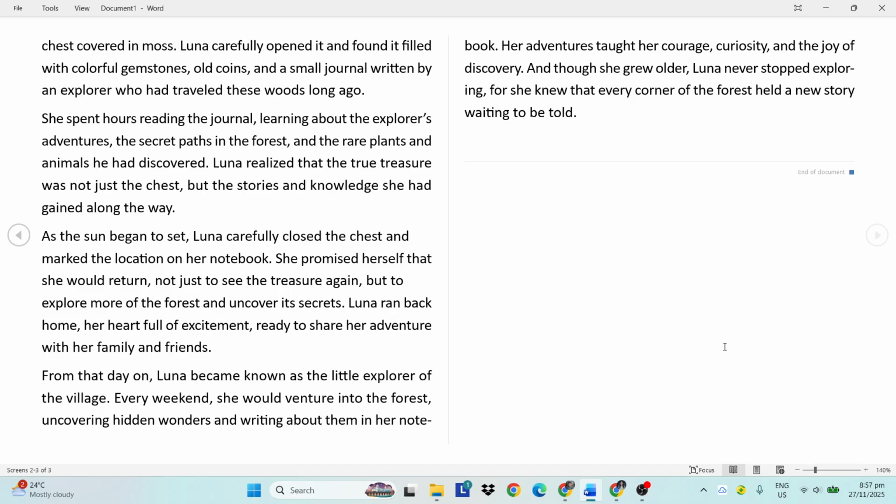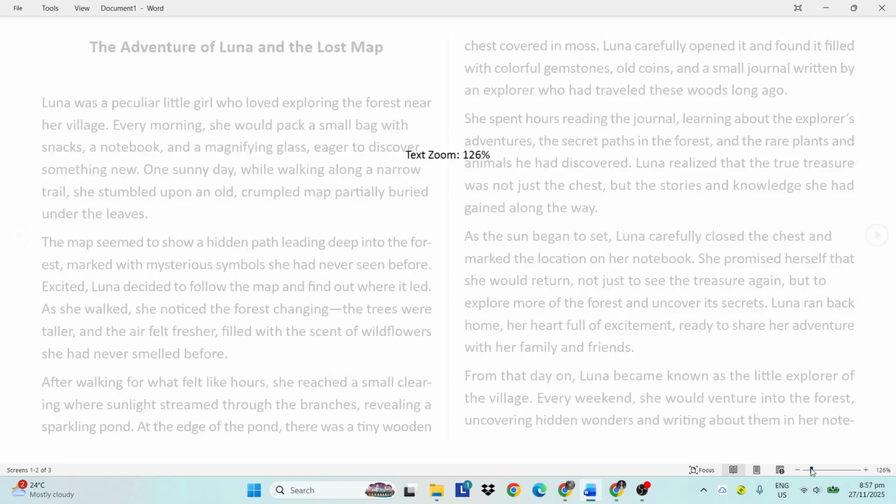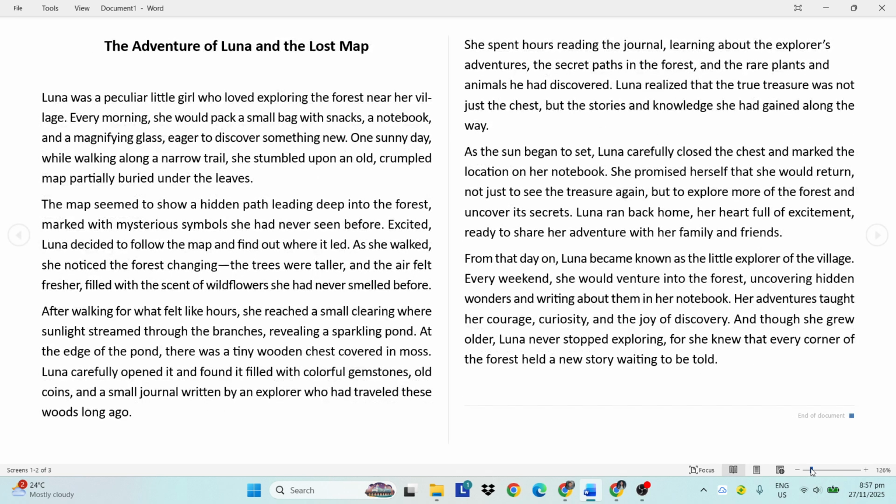A few useful tips while you're in Read Mode. You can still zoom in or out with the slider in the bottom right corner to make text more comfortable for your eyes. Depending on your version of Word, you may also see options to adjust column width or the page color to reduce eye strain, especially in low light. If your screen is small, Word will adapt the layout to keep text crisp and readable.